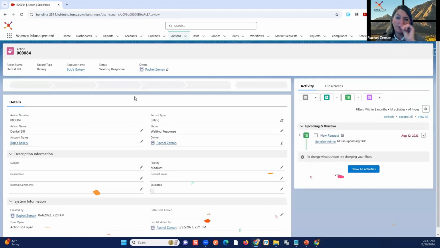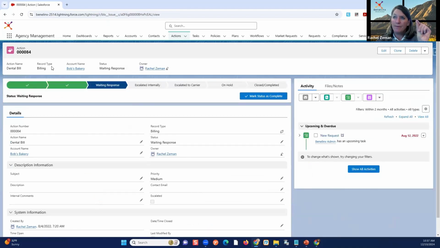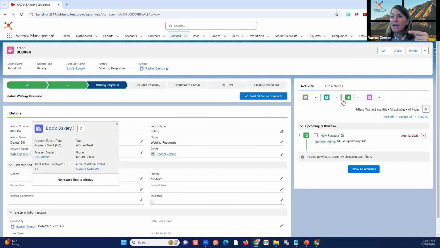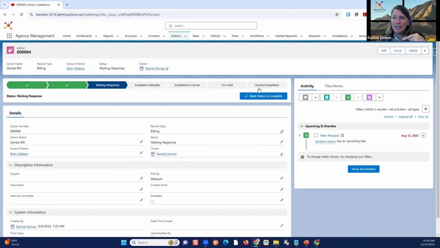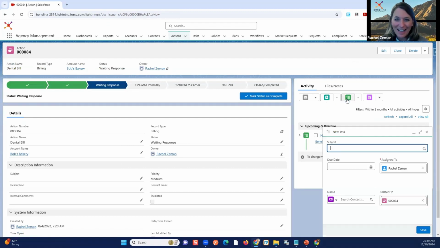Here are the key differentiators. We'll talk about automation in a minute. I have a record. This is my action, the request that came in. Guess what? I can attach a task to it. The idea here is that I've got a dental billing issue. I may not be able to close this today. I'm waiting on a response from the client. I may have to create a task related to my action.